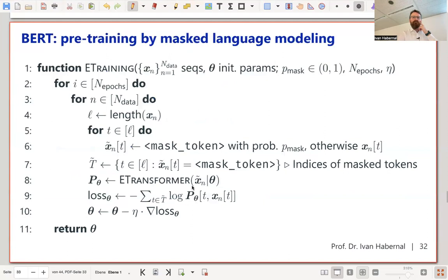Okay, so here's the algorithm, and this looks awful, but at the end of the day it's pretty simple. So how can you pre-train BERT in 11 lines of code? Now we're just focusing on the masked language modeling task.